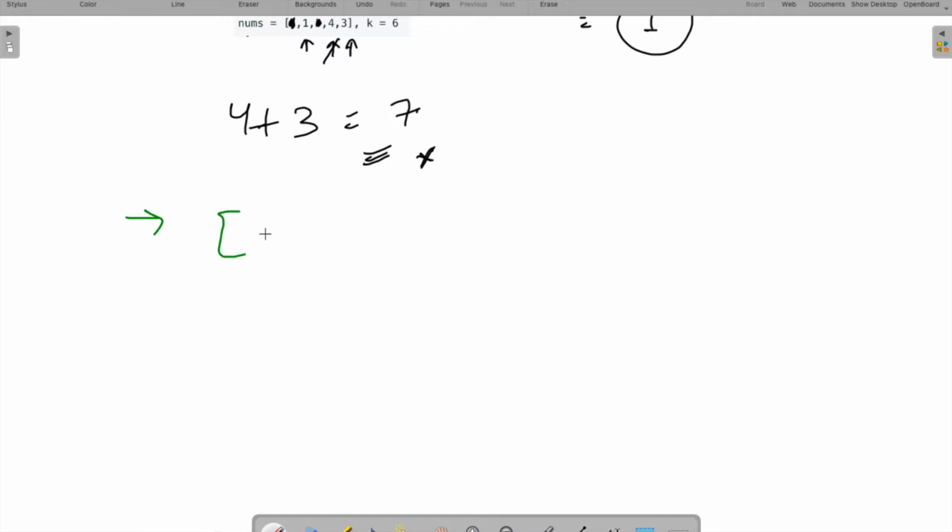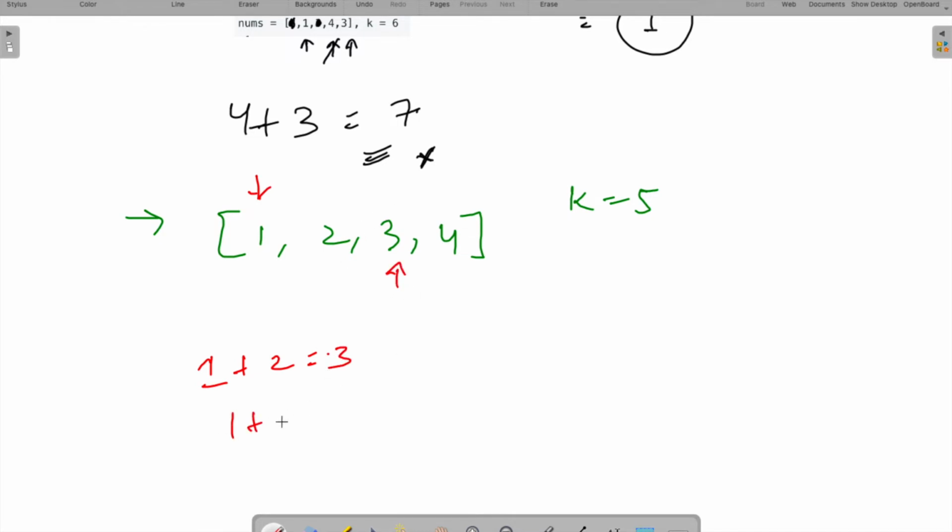Let's suppose our array consists of 1, 2, 3 and 4, and k is equal to 5. If we take 1 and add 2, it is 3, not equal to 5. If we take 3, then 1 plus 3 is equal to 4. If we take 4, 1 plus 4 is equal to 5, which is equal to k. Then we get one operation. Now we can remove this 1 and this 4.